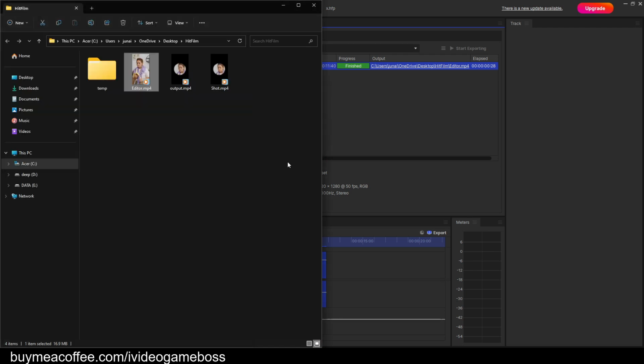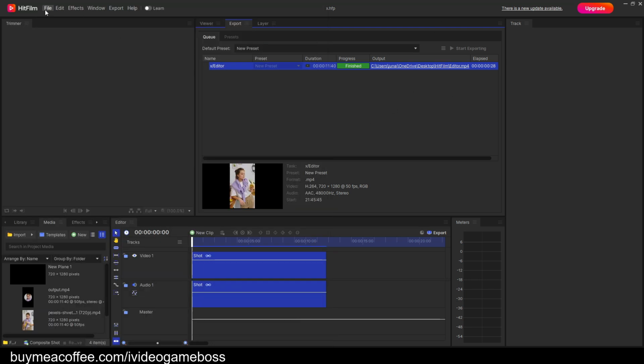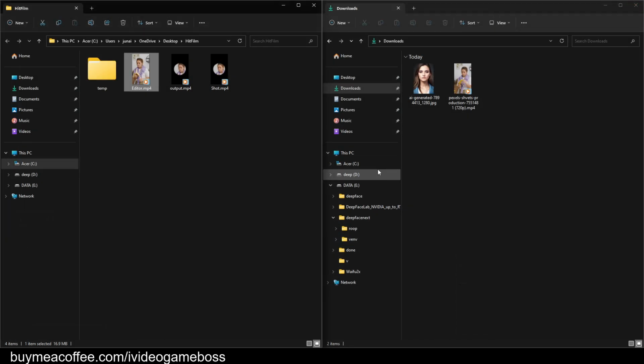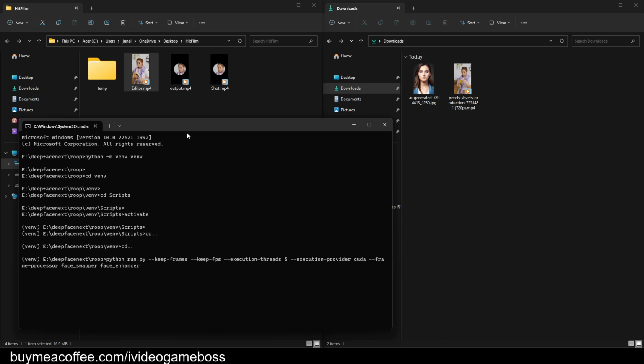Okay, so now that you have seen your results, we are going to run Roop again, but this time use the face enhancer. So switch back to Hitfilm Express and save your project, and then close Hitfilm Express. Now here I'm going to run Roop with the face enhancer.